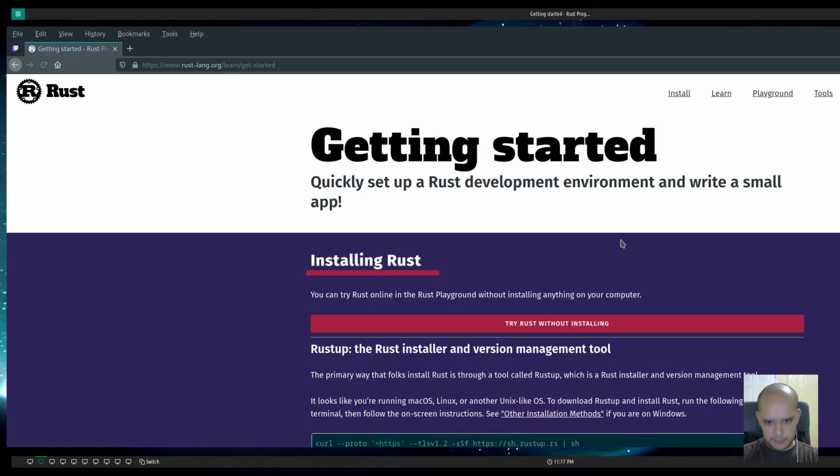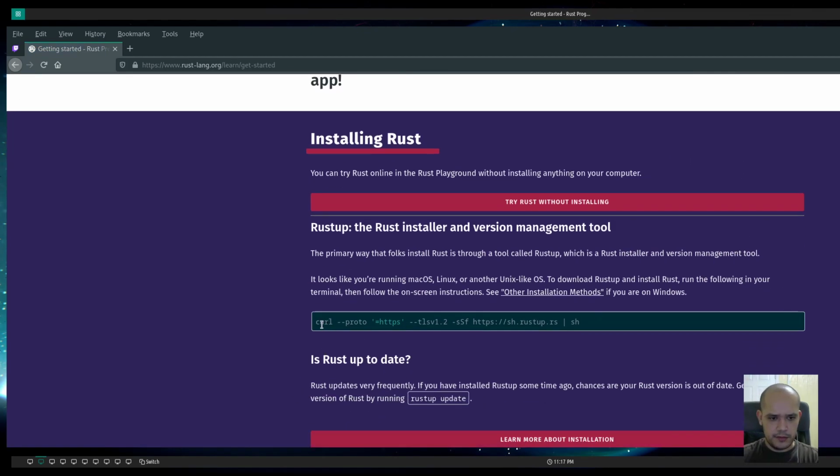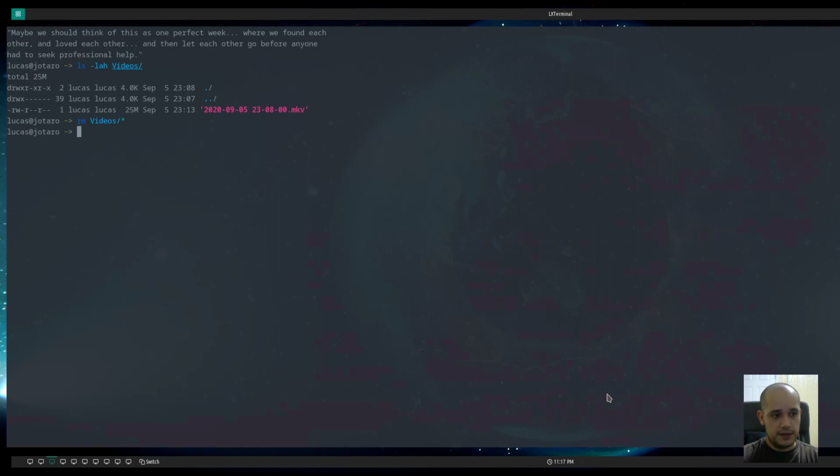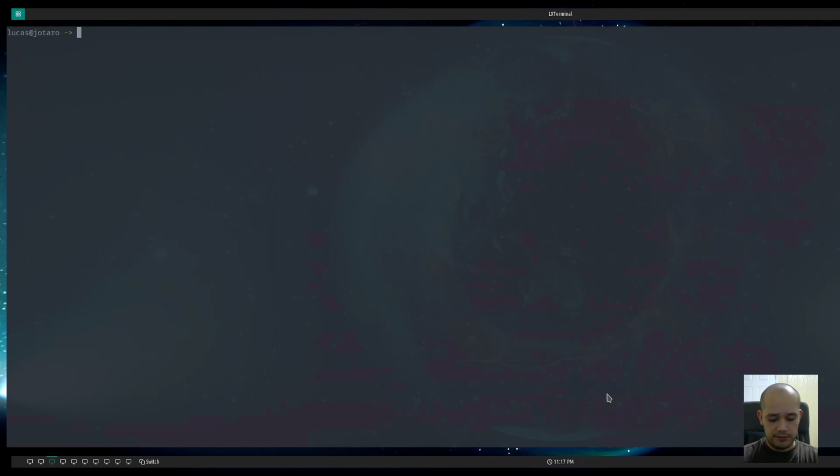Alright. Trying to learn Rust. I spent some time with it a couple of years ago, but never really spent time with it, so I pretty much don't remember anything at this point. Let's install it.